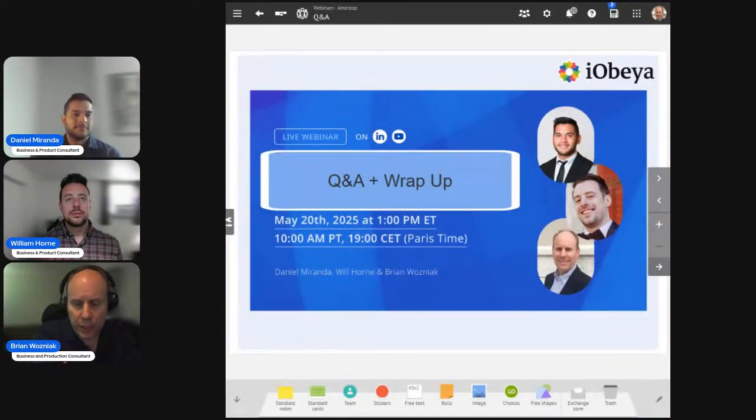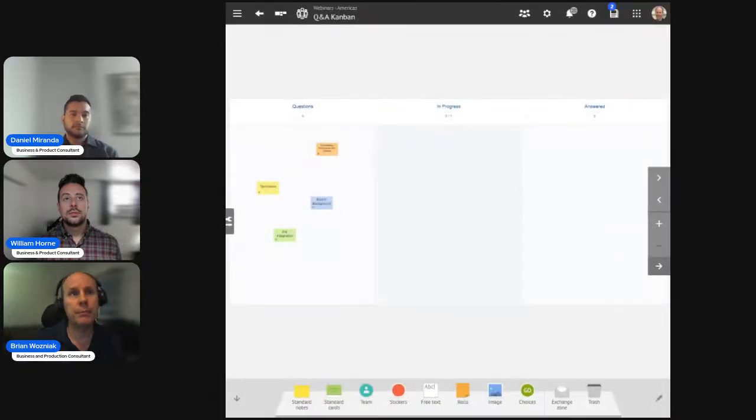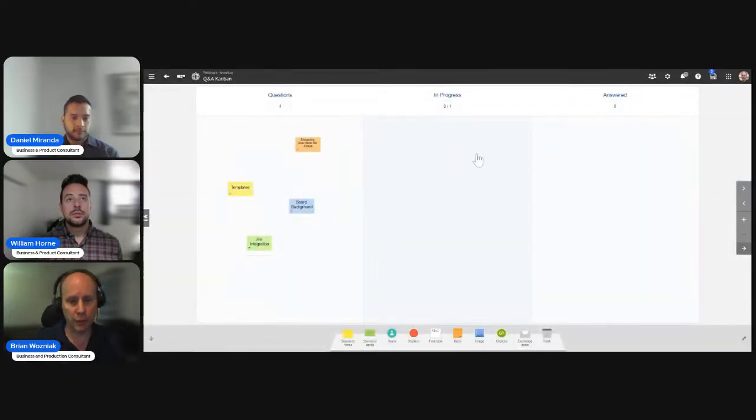So now we are going to open it up to questions and answers, and then we'll have a quick wrap up at the end. We've managed to capture a few questions that came in during the webinar. So we're going to move over to a board. We have a Kanban board that we set up in order to answer the questions one by one.